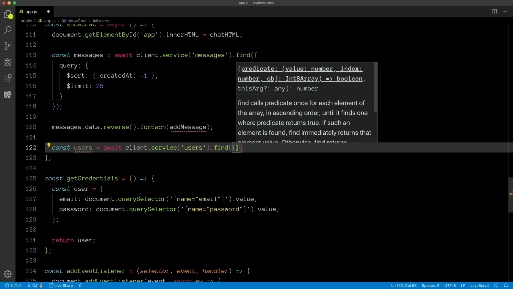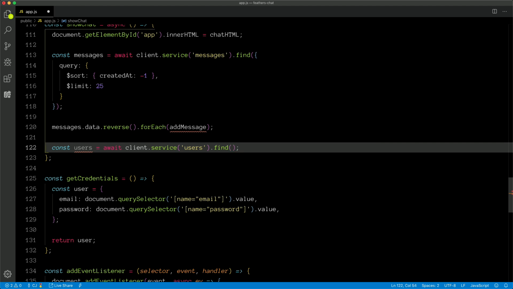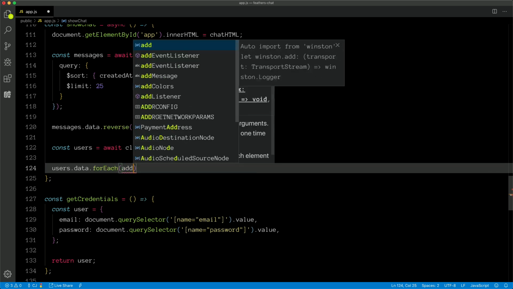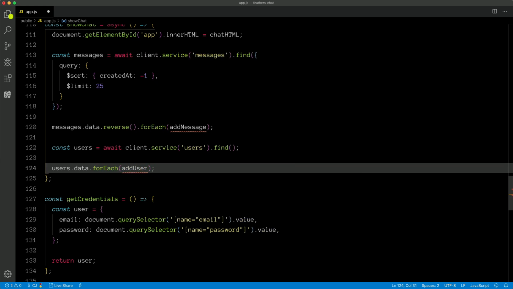And for this, we won't pass in any query. We'll just say find all of the users. And then we'll do a very similar thing. We'll say users.data.forEach add user. So now we need to implement these two functions, add message and add user.